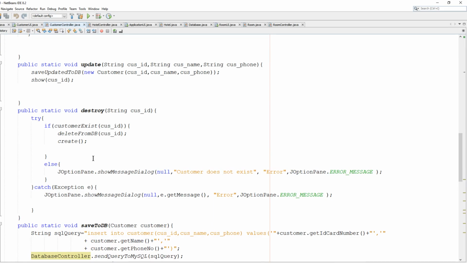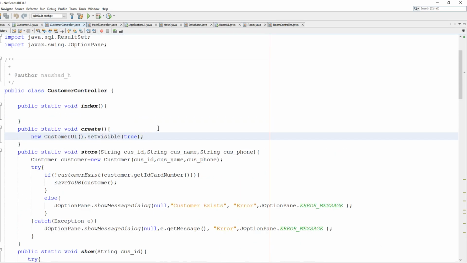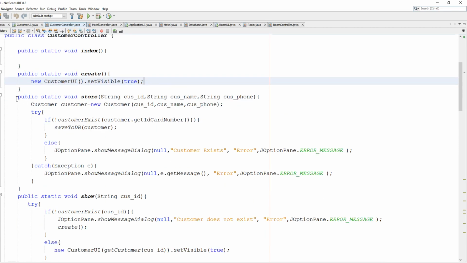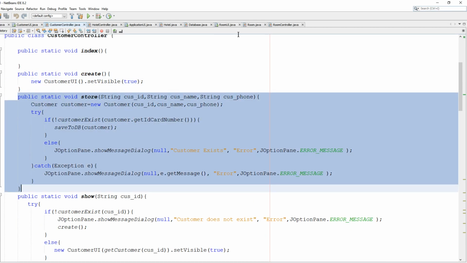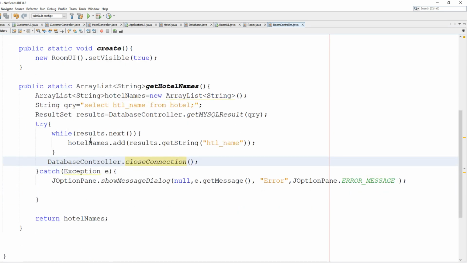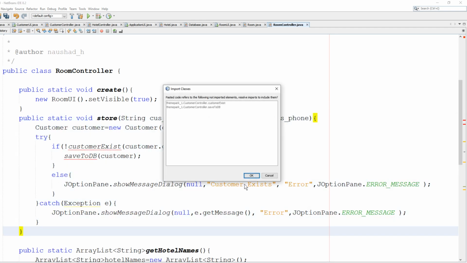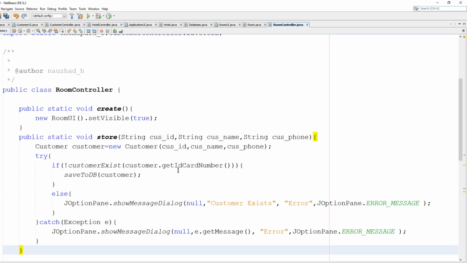Okay, so let's do the room and then we can finish up, right? The rest you can try to implement yourself. Store method in the controller, yes. So we have the create method, and once we create something, it's going to store these items into the database.